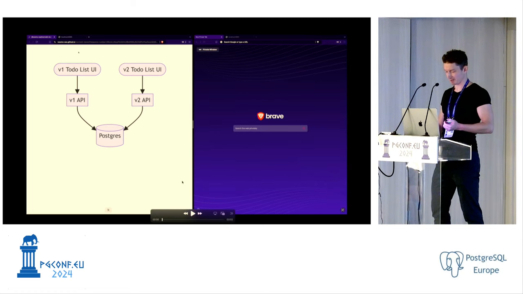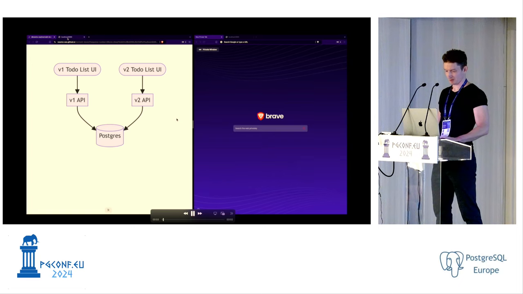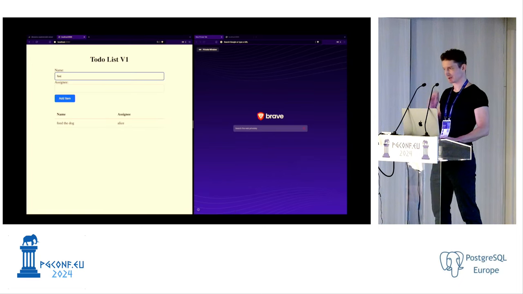So the application itself is very straightforward. It's just a to-do list application. We can add new items into the list, and we can give each one an assignee.